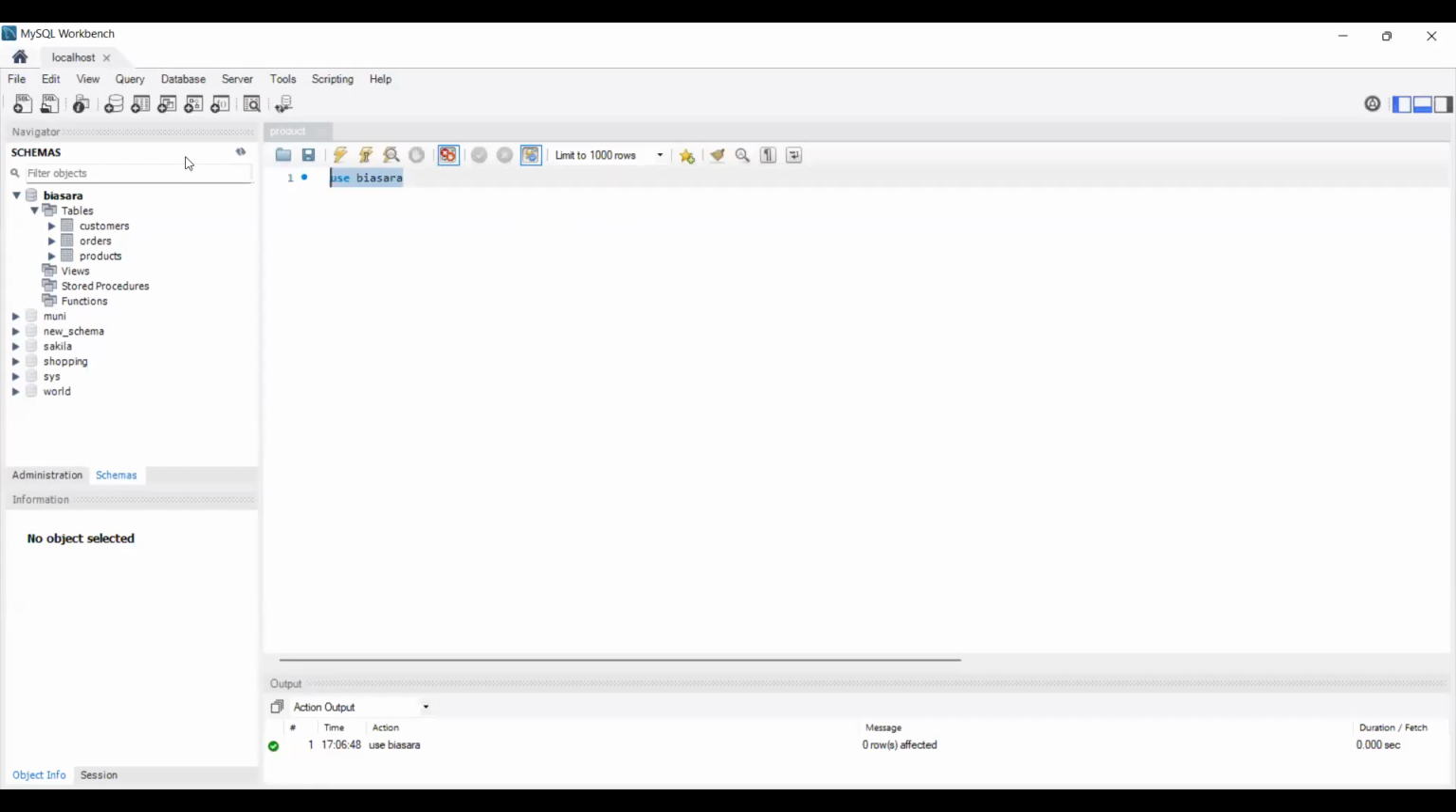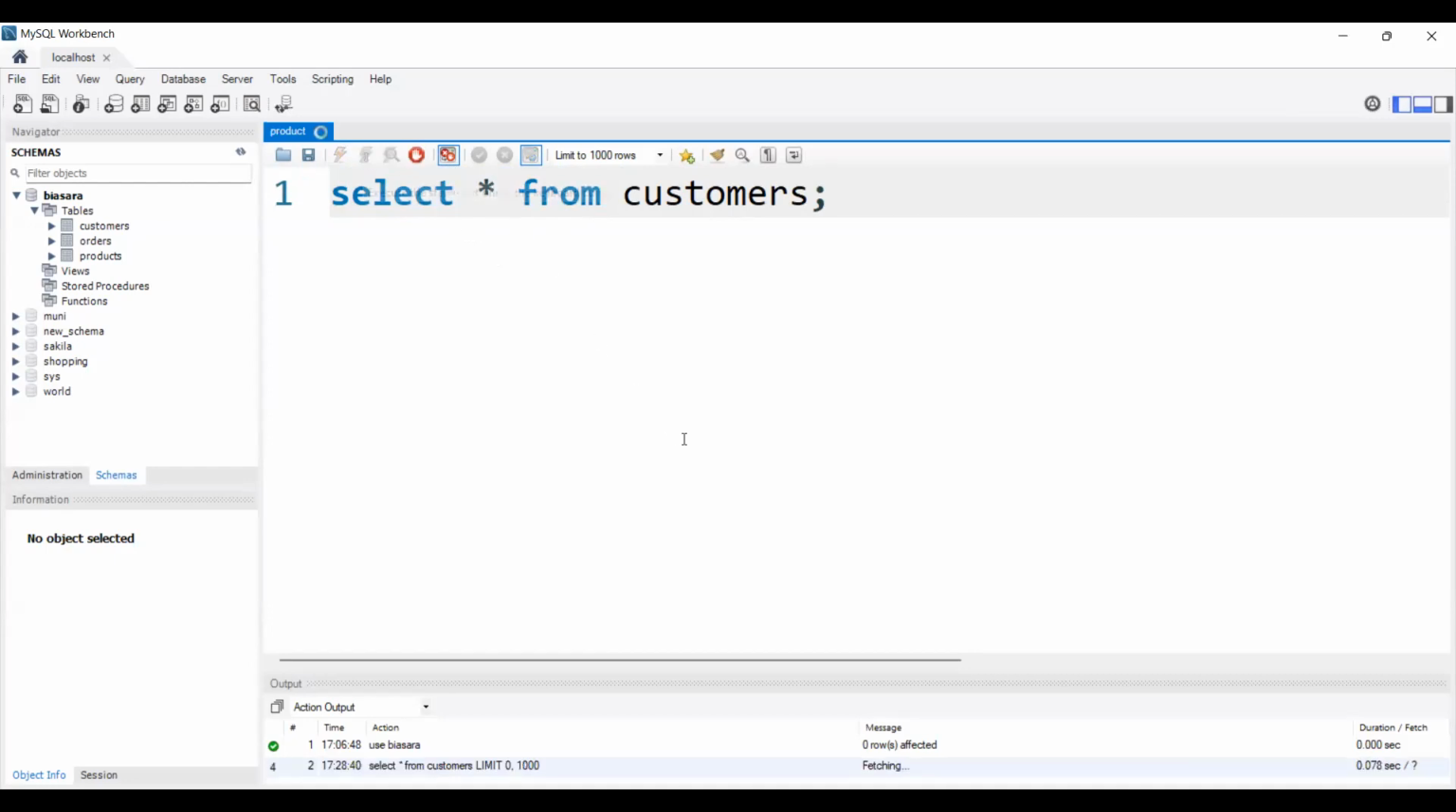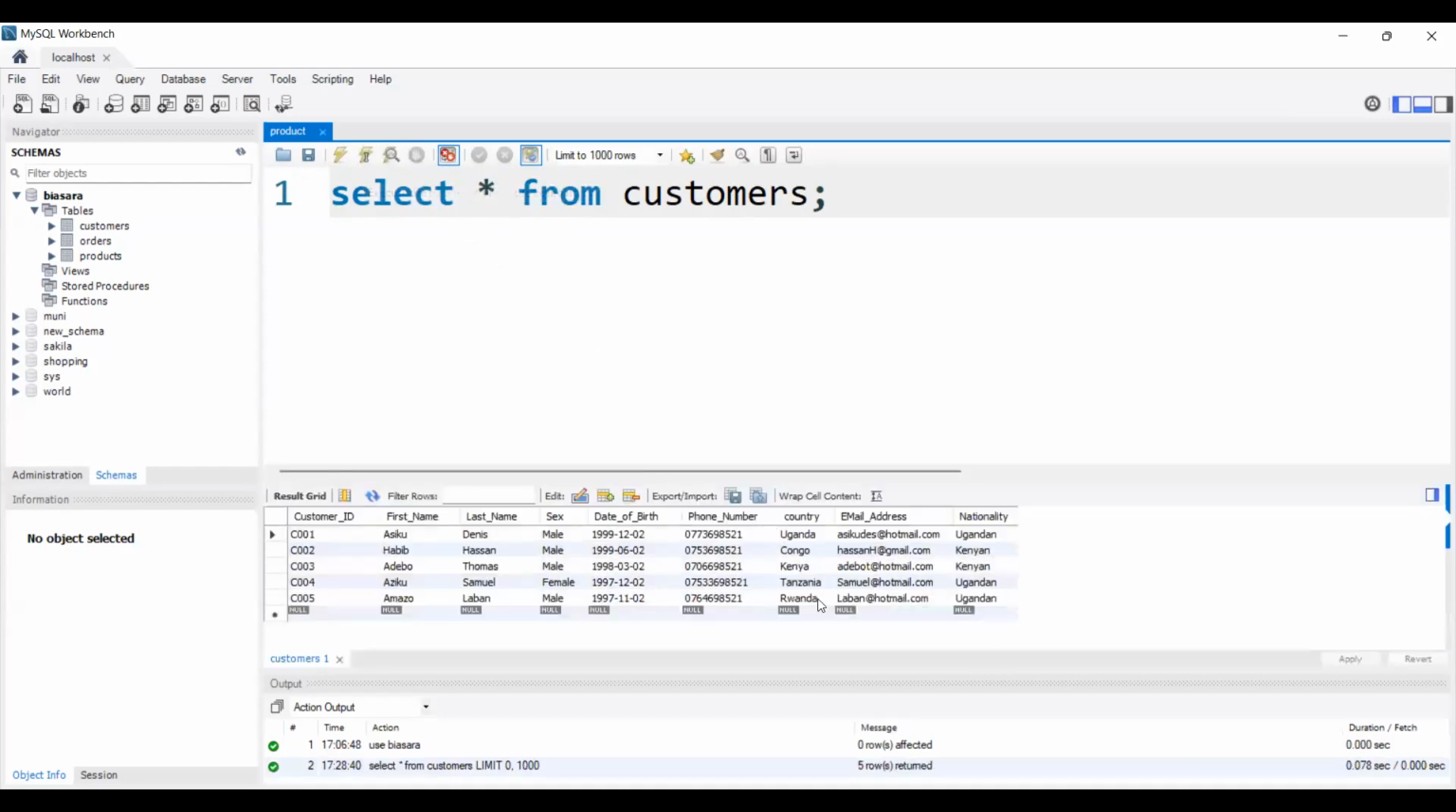Assuming that we are still using the Biashara table where we have three tables, let me first of all check what is inside the 3 tables, that is customers, orders, and products. Select all from customers and run. You'll see that we have record 1 up to 5.